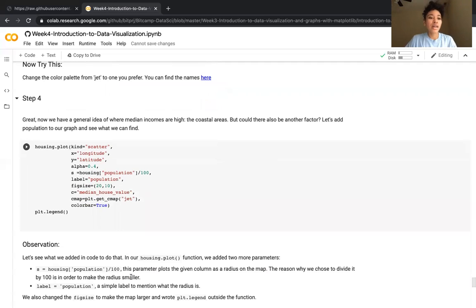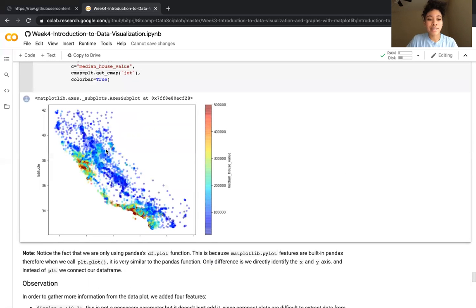Yeah, so now we have a general idea of where median incomes are high, the coastal areas, but could there also be another factor? So again, looking back at this, oh, okay, so I did misspeak. These colors are based on the average house value. Okay, that makes sense. And so again, it's more red, warmer colors over here because it's more expensive to live on the coast.